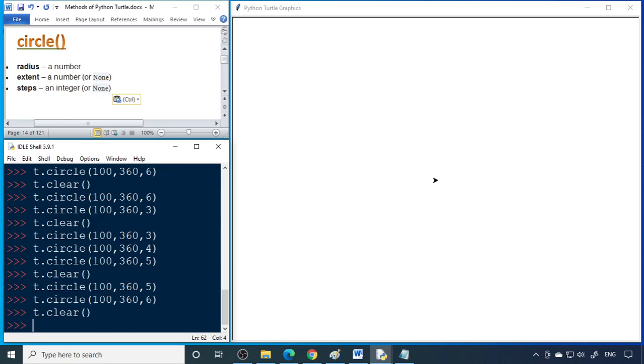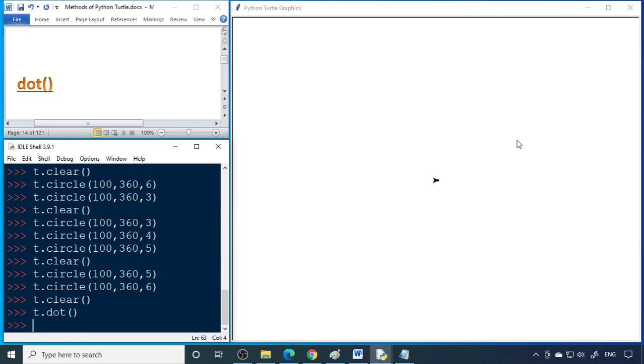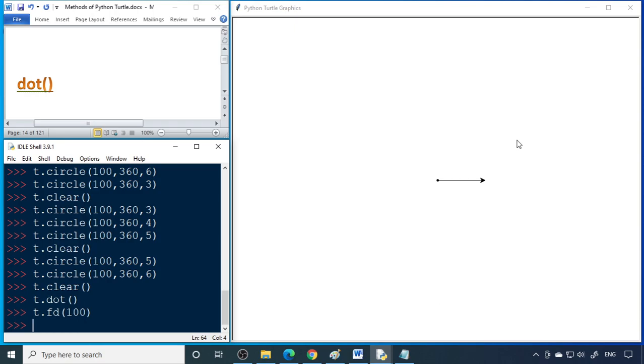So let's clear this. So we'll move on. So next one is dot. Let's understand what is dot and when it's required. So dot is to represent one dot over there on the screen, right? So now let's take the forward, or we can keep the dot over here, one dot. So there is a dot over there. Then ft100. So we'll take the cursor forward.